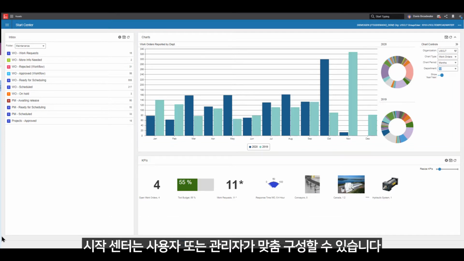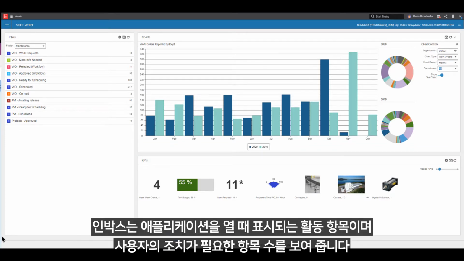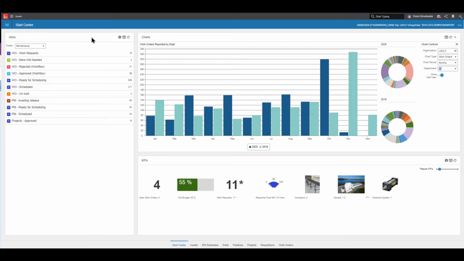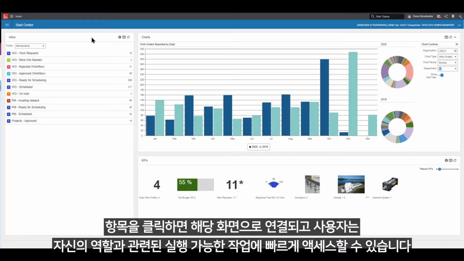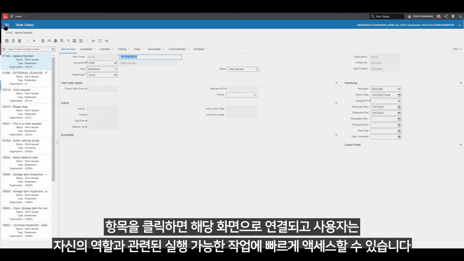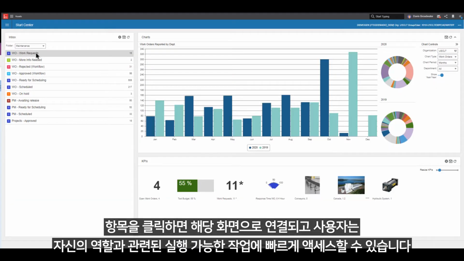The Start Center can be personalized by end users or by administrators. Now inboxes are our action items when opening the application. It represents numerical values of items requiring action by the user. These items can be color-coded for specific ranges and personalized for materials management, maintenance planning, and so much more. Now by clicking on an item, you're hyperlinked to the appropriate screen, giving the user quick access to any actionable task related to their role.